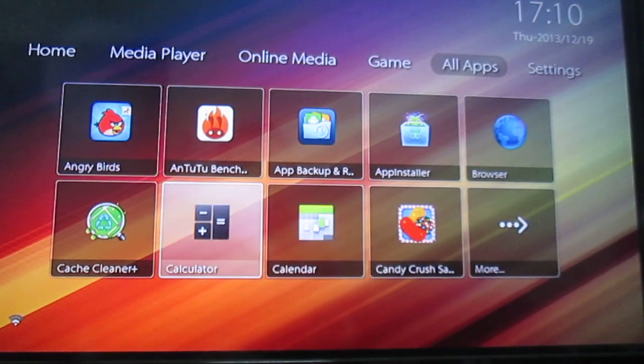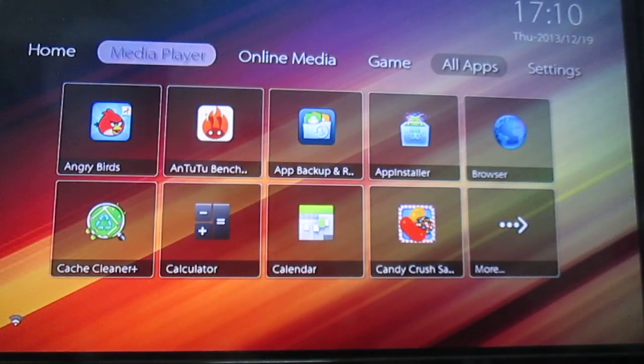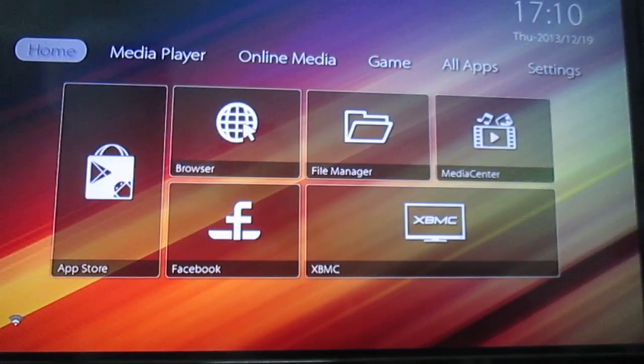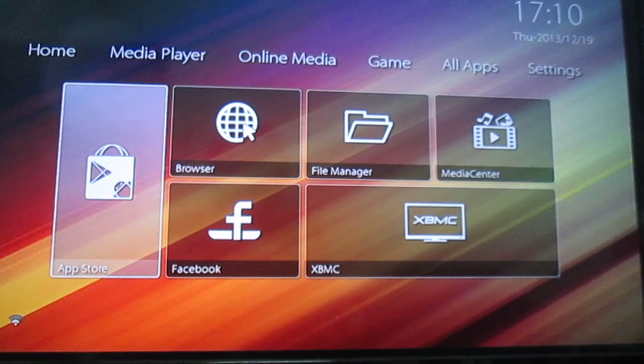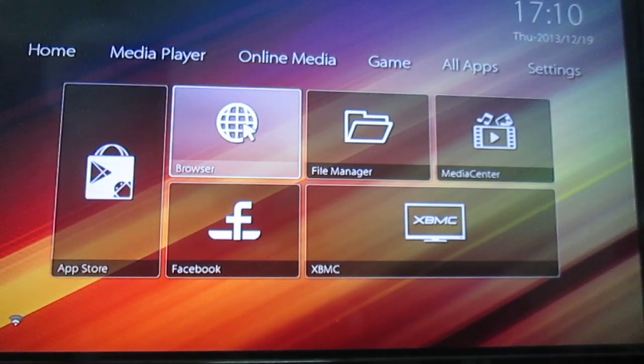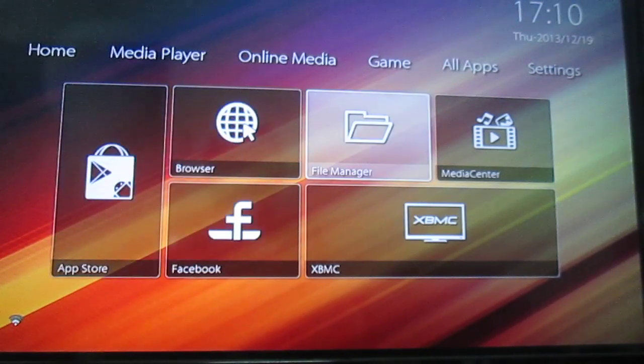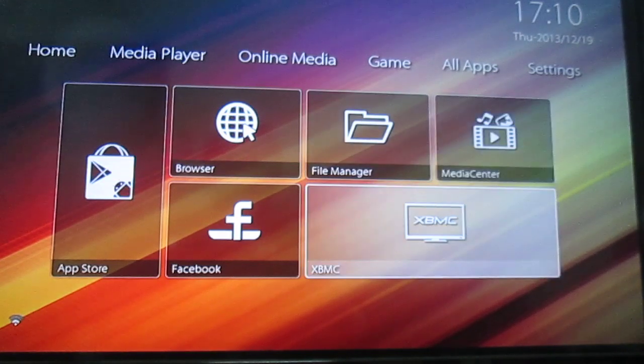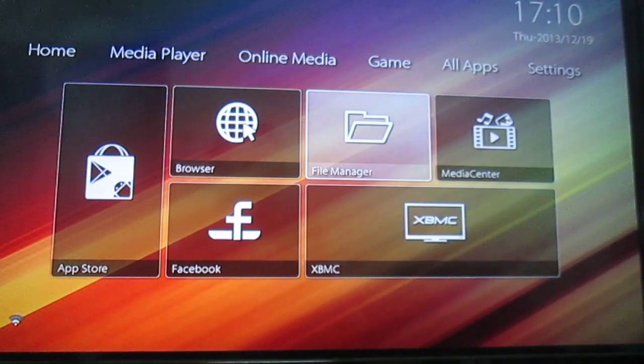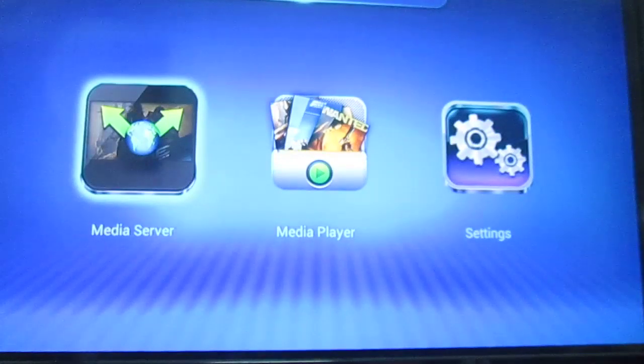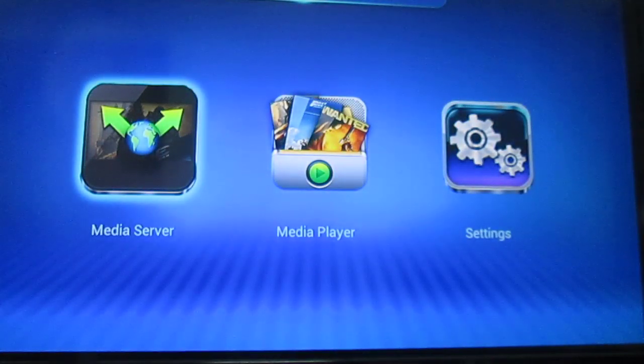Okay, so let's go at the start. When you boot up, this is what comes up with the App Store, standard Android browser, Facebook, a file manager, a media center, and XBMC. Okay, the media center, just three applications: media server, media player, and settings. I won't go too much into details for this one.